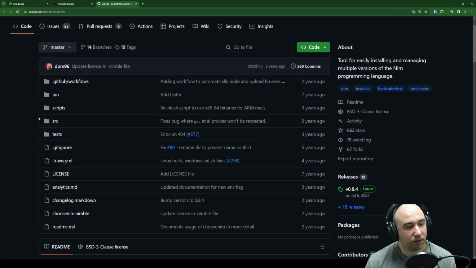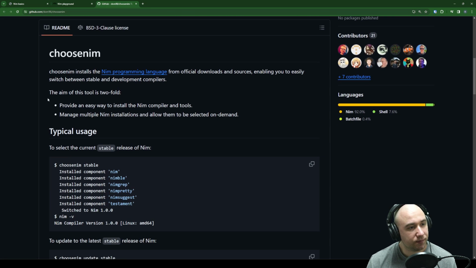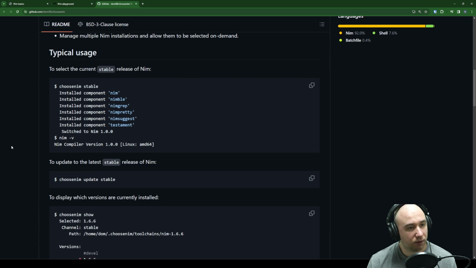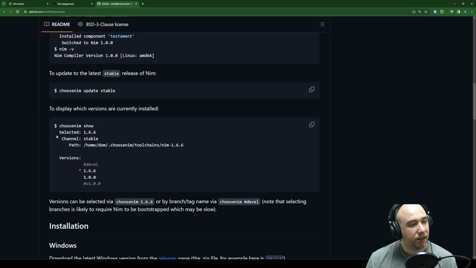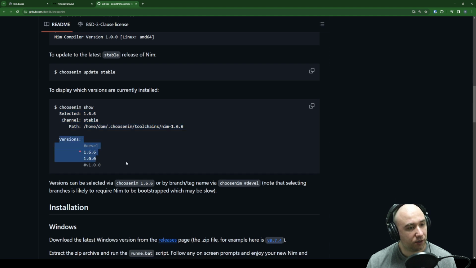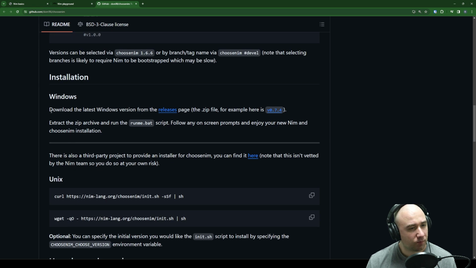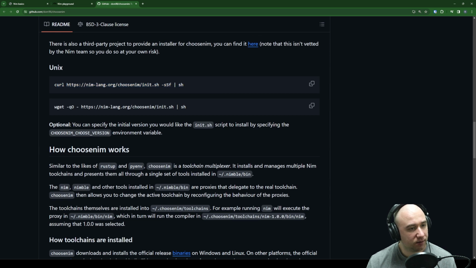Okay, last update 2 years ago. Maybe it's okay. 662 stars. Okay. Installs new programming language. Provides easy to install. Typical usage: choosenim stable, and install that. Switch to Nim 1.0. Okay, that's how you just select stable. Update to latest stable. Okay. choosenim show. That's what's selected, and other versions that are available. Okay. You can install on Windows, on Unix, you can just do that. Okay. All right.